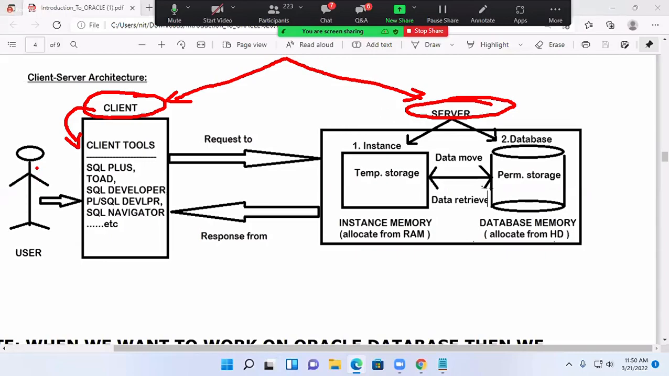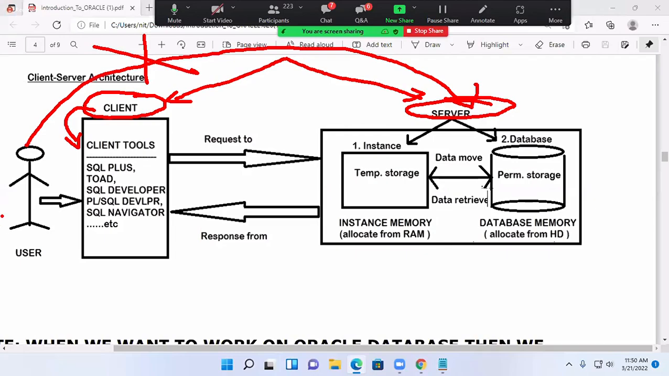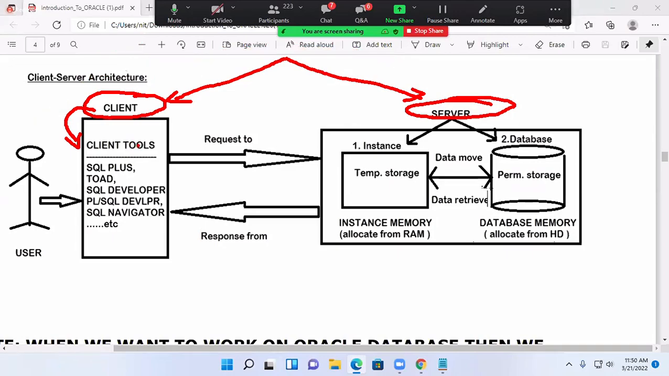So this is the user, and whenever the user wants to work on the Oracle database server, it is not possible to do so directly. Whenever you want to interact and work on Oracle, a client tool is required, and this client tool you get automatically after installation of the Oracle software. With the help of this client tool, the user interacts.